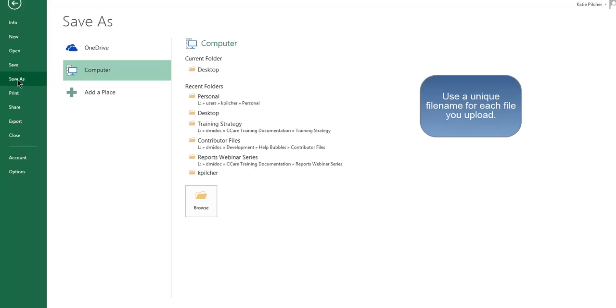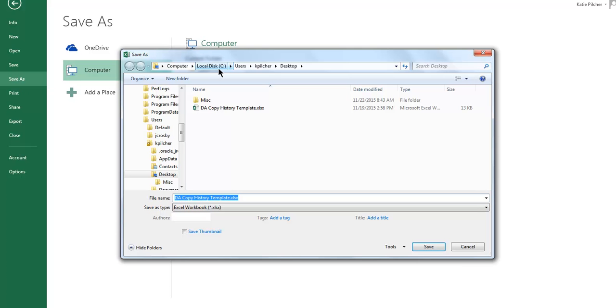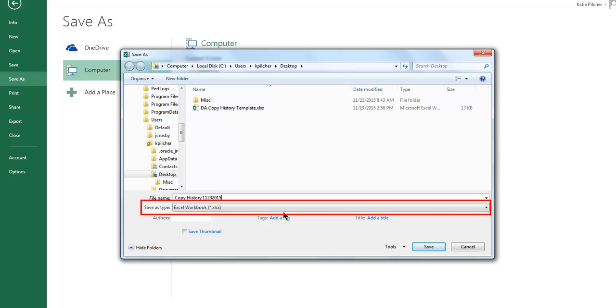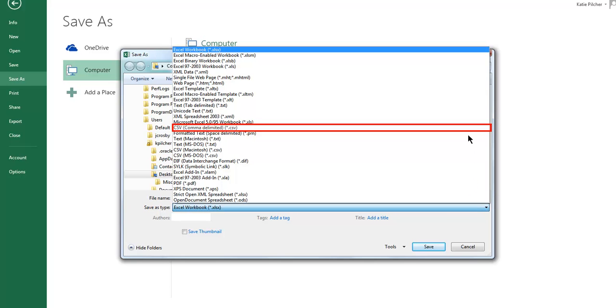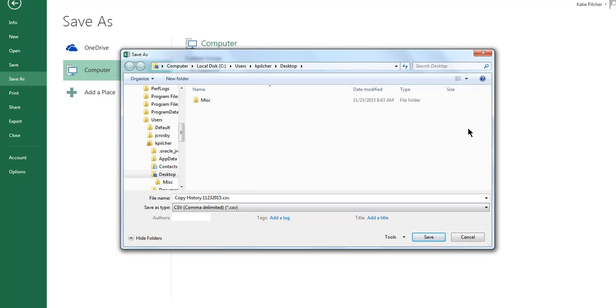It is best to use a unique file name for each file you upload. Repetitive file names make it difficult to research file loading problems later. Adding today's date is a good way to make a file name unique. Click the drop-down next to Save As Type and select CSV. Then click Save.